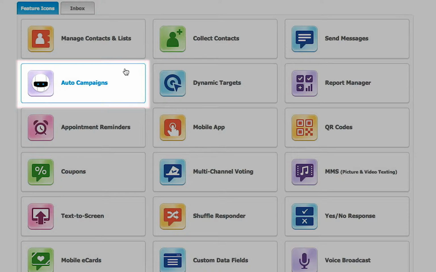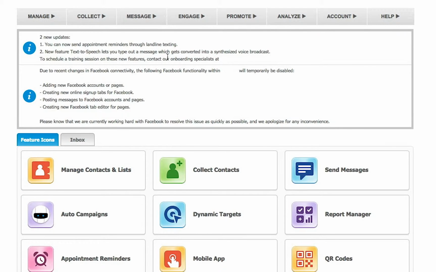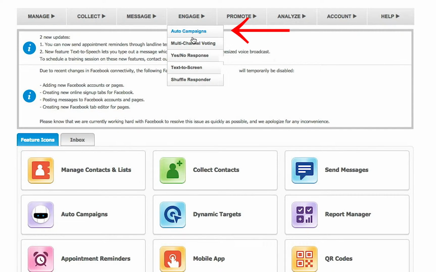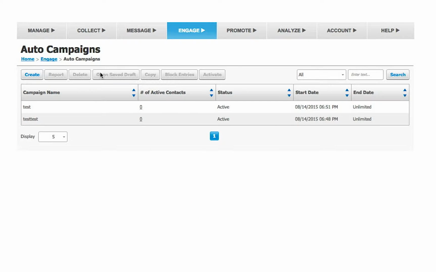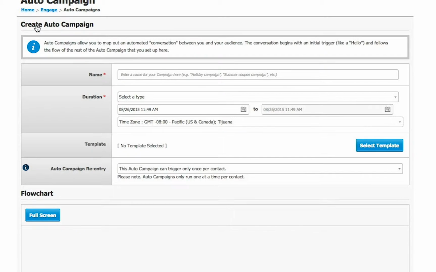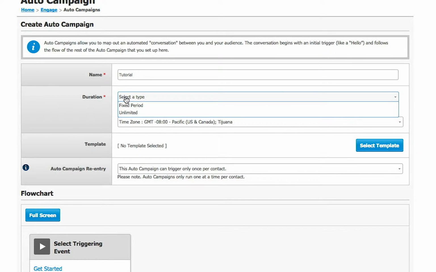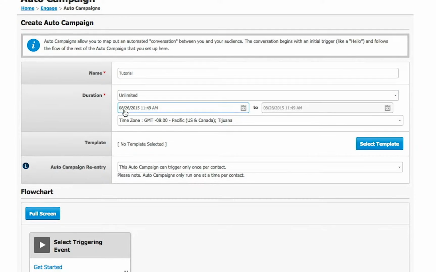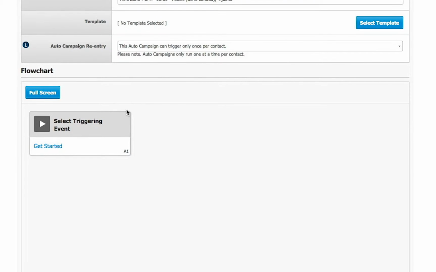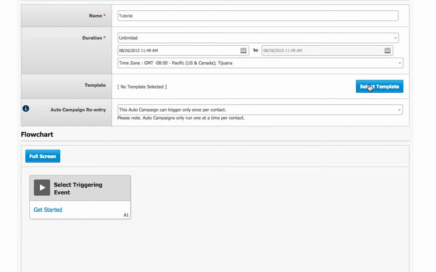To navigate to AutoCampaigns, click on this button or go to Engage and find the AutoCampaign option. Then click Create. First, enter a name for your reference later on. Then choose a time duration for this campaign to run. For our purposes, we'll leave it at unlimited. If you so wish, you can choose from the pre-made AutoCampaign templates for birthday reminders, coupon reminders, and more. We'll cover the campaign re-entry options after we've gone through the rest of the AutoCampaign.